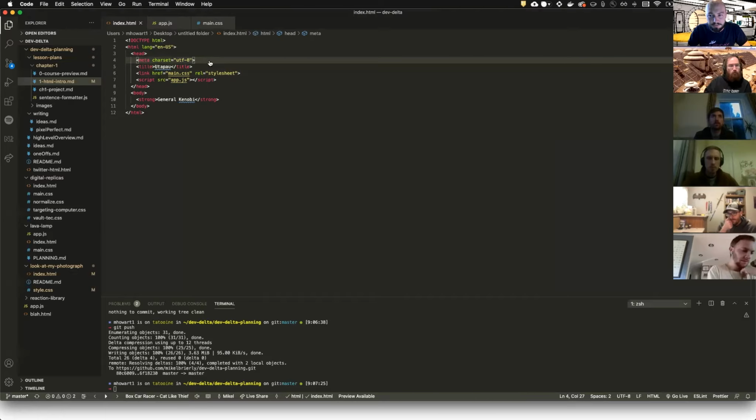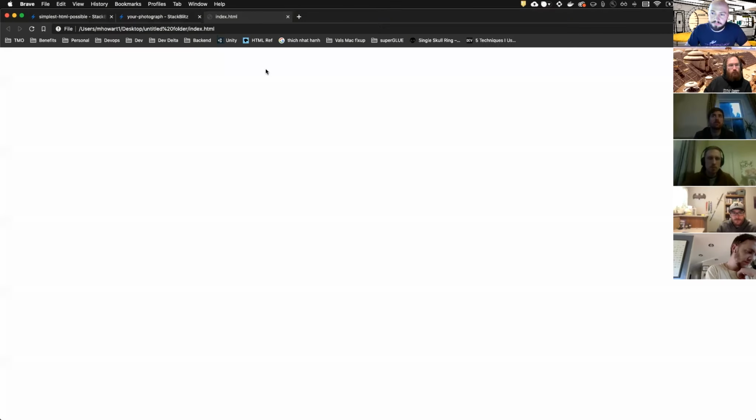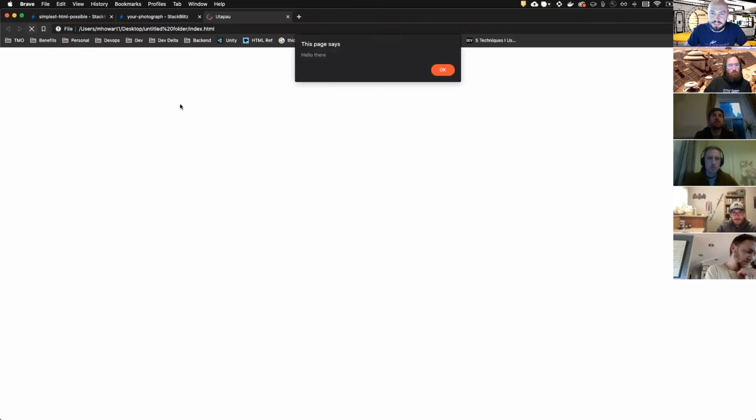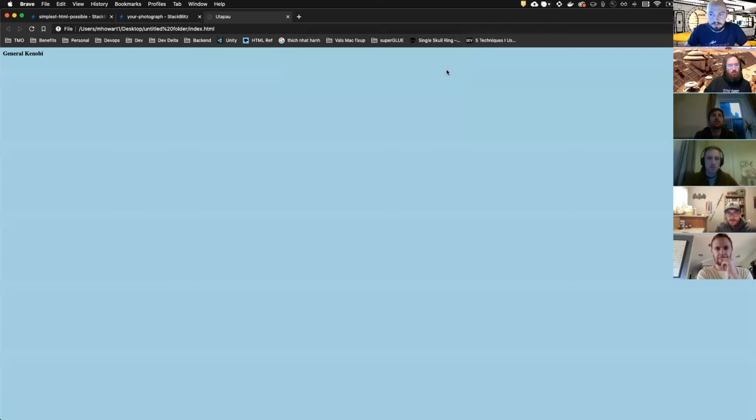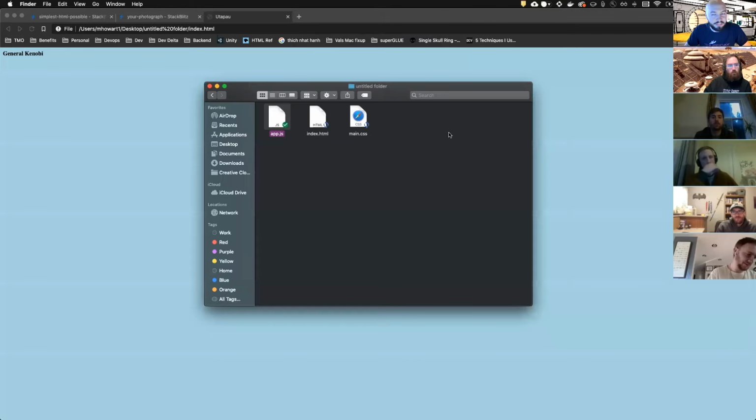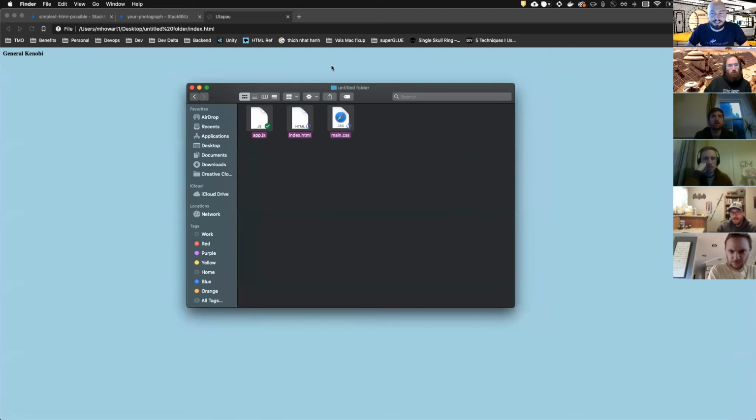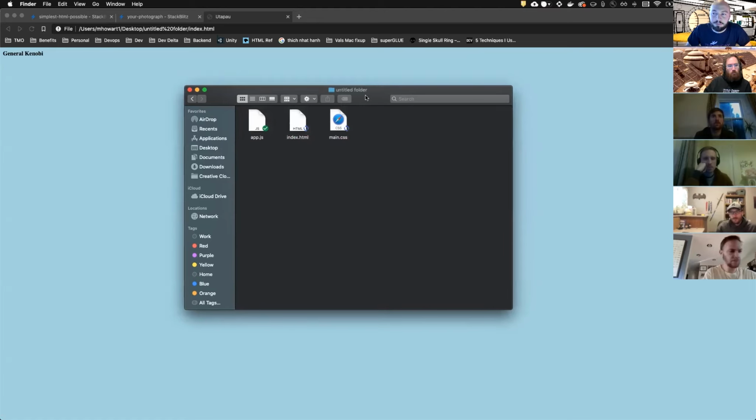And now, if we go over to our browser, and we have this file that was opened, and we go ahead and refresh this, we see, okay, hello there. So we see something popped up from our JavaScript. And then we see General Kenobi, and we have a blue background. So that is all coming just from these three files we just made from scratch, out of nowhere on our desktop. And we're just opening them.